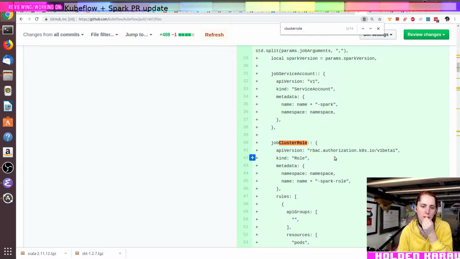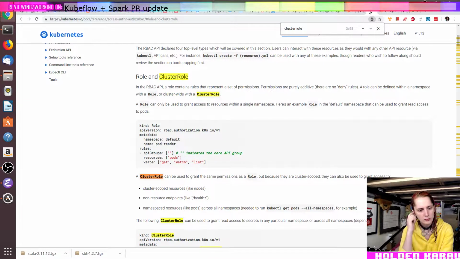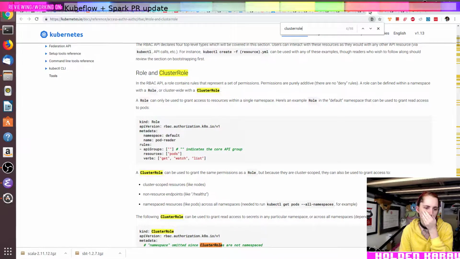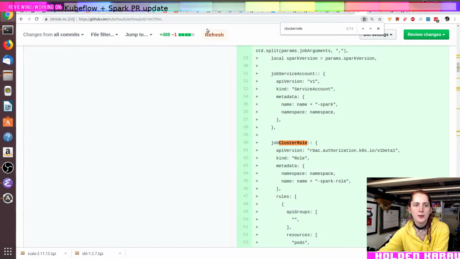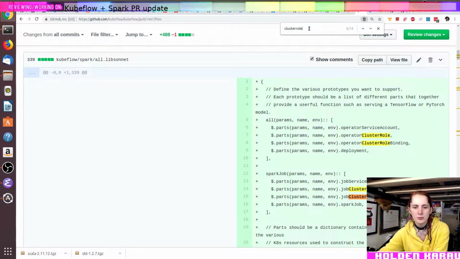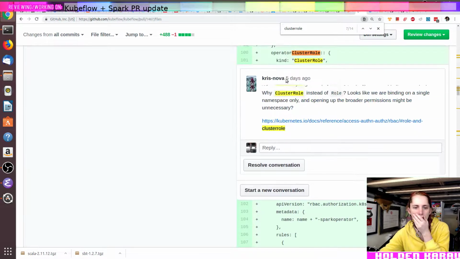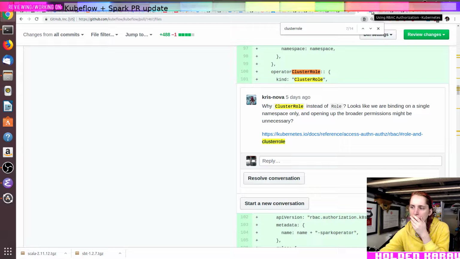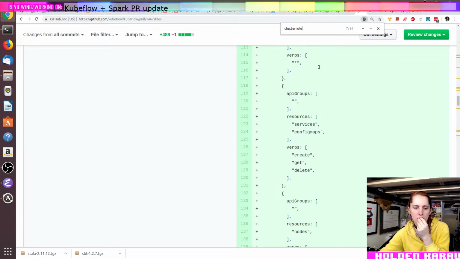Wait, this says cluster role and then kind of role. Does this have a namespace associated with it? It has a namespace. Okay, so the job is using a cluster role. Right? Role binding. And the operator has a cluster role. Okay.